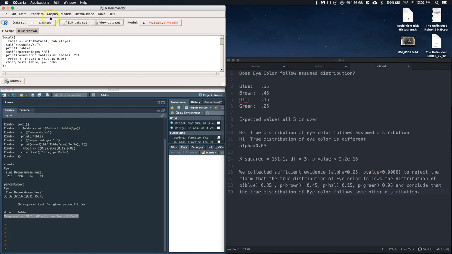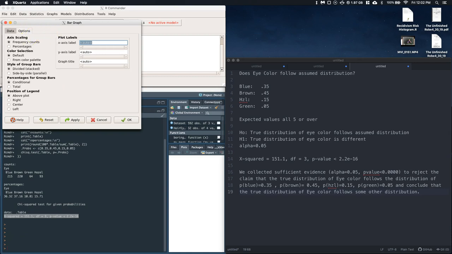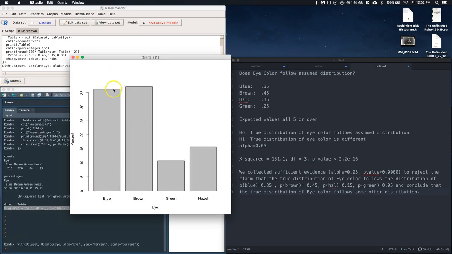So let's go to our graphs. We can go to our bar graph, and we want the eye. And in the options, instead of doing frequencies, we could do frequencies, but percentages are going to be a little bit easier to help us compare to what the hypothesized probabilities were. And so we can then go ahead and click OK. And we can see that blue was up at like 37, so kind of close, but brown was not at 45, it was quite a bit lower. Green looks like it was bigger at 10, and hazel looks like it was pretty close.